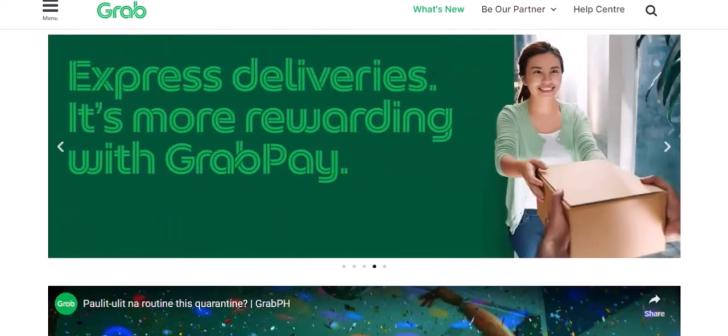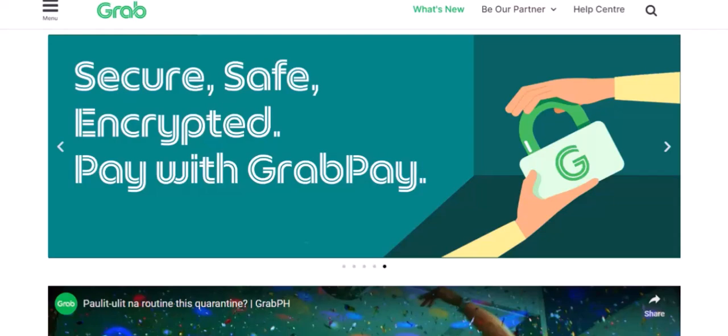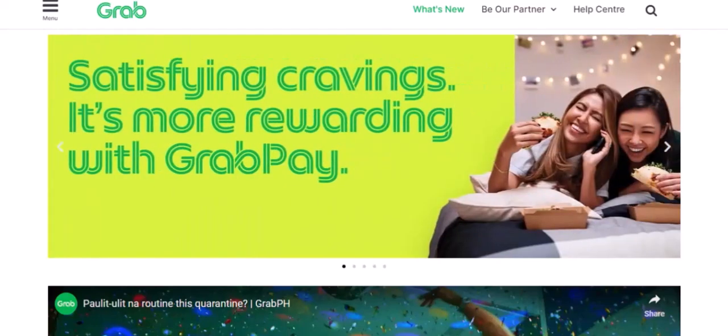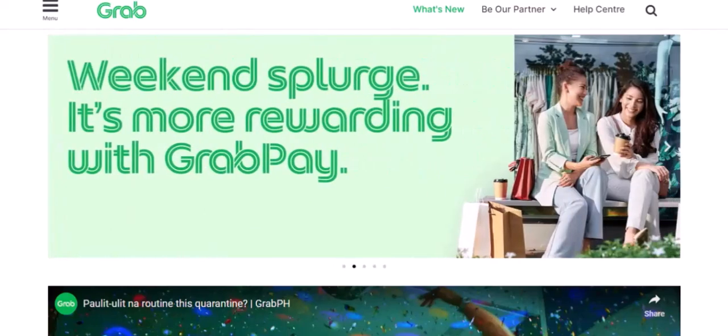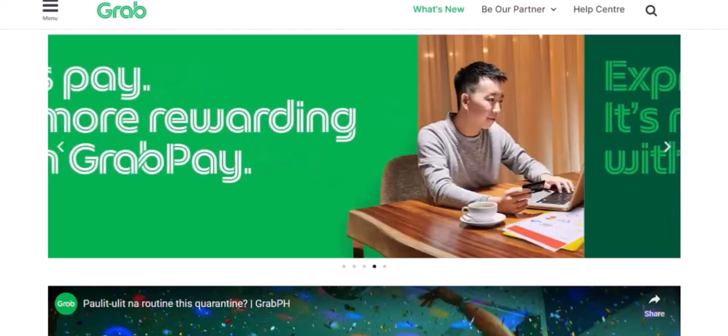Step 3. Add funds to your GrabPay wallet. Now, it's time to add funds to your GrabPay wallet. You can do this in several ways.